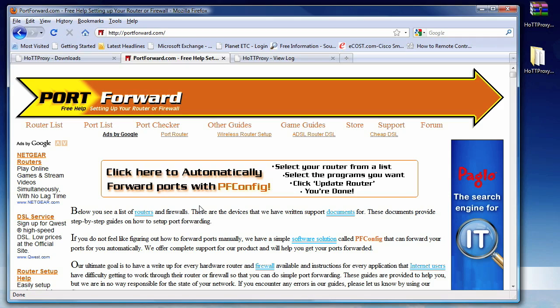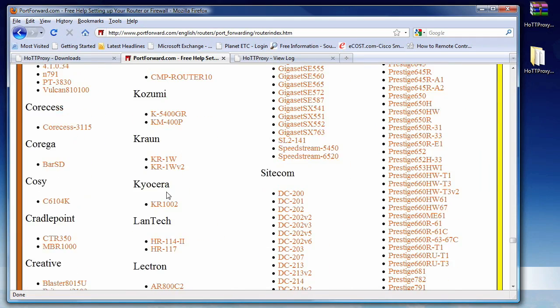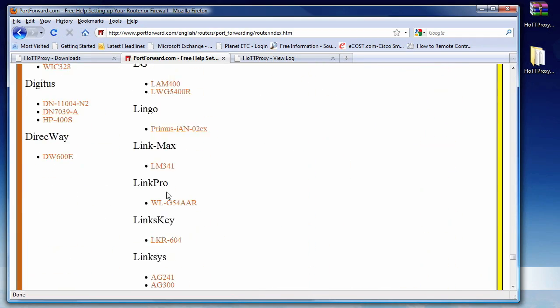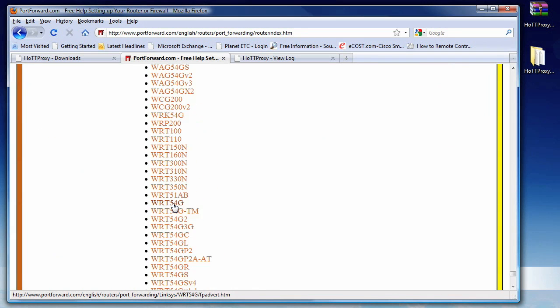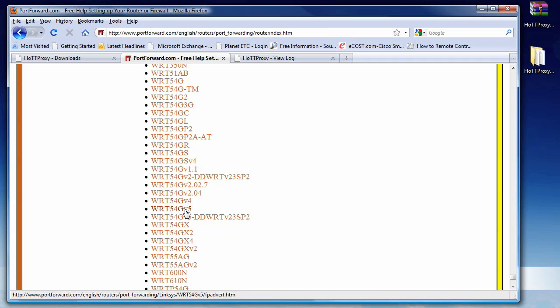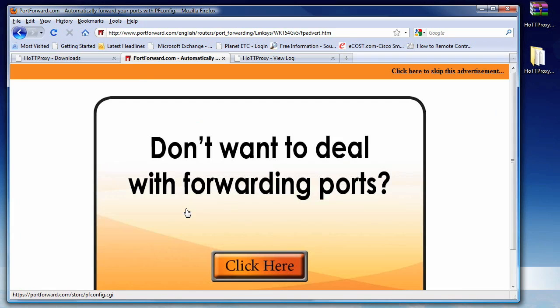Portforward.com is a good way to learn how to do this. I was just clicking on random links. There's no way to enter a manual port number. They have a list of programs. You can go to this website if you don't know how to get a general idea.